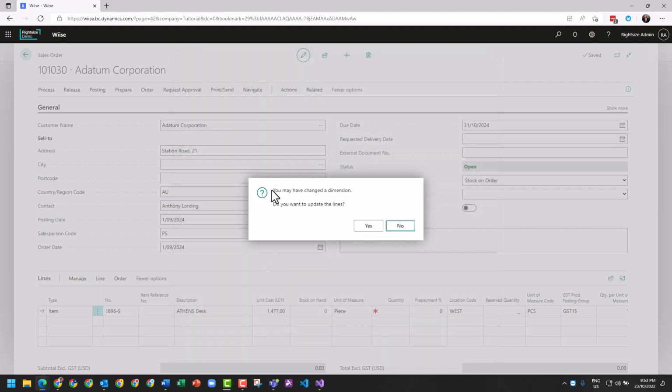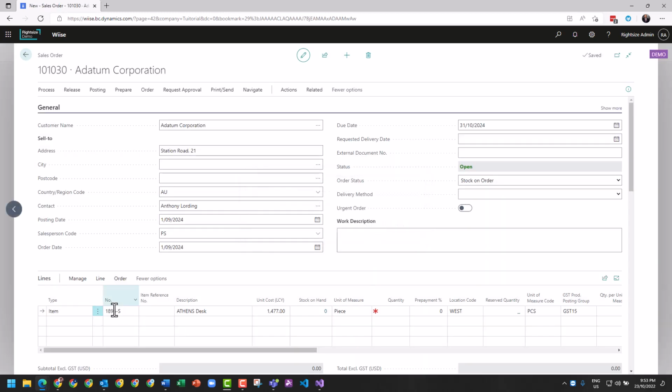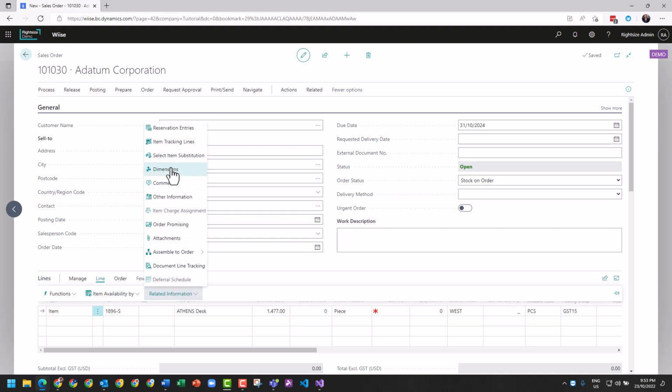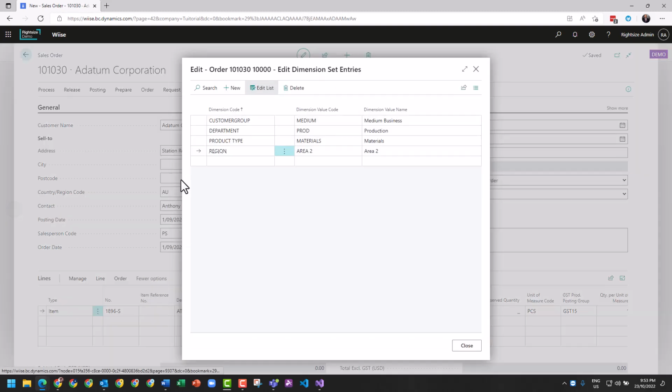So now I've changed some group dimensions. Do you want to update the lines? Yes. And that's now updated down here on the line, related dimensions. Here we go. Thank you.